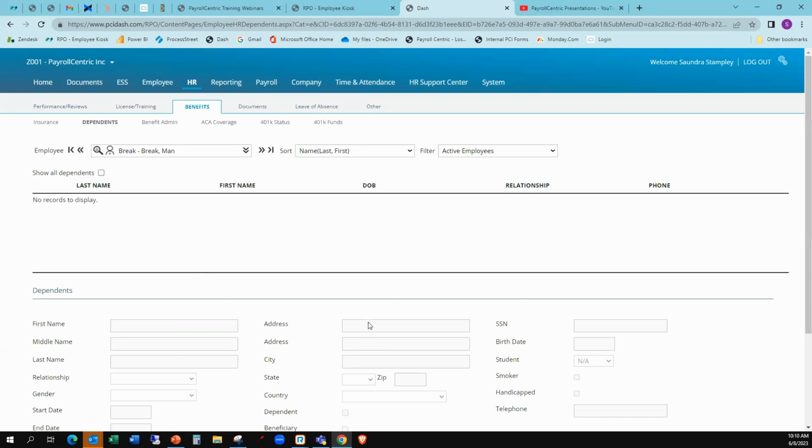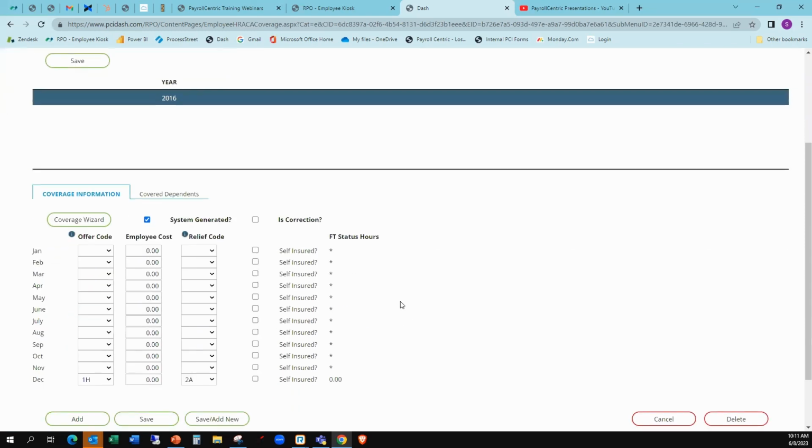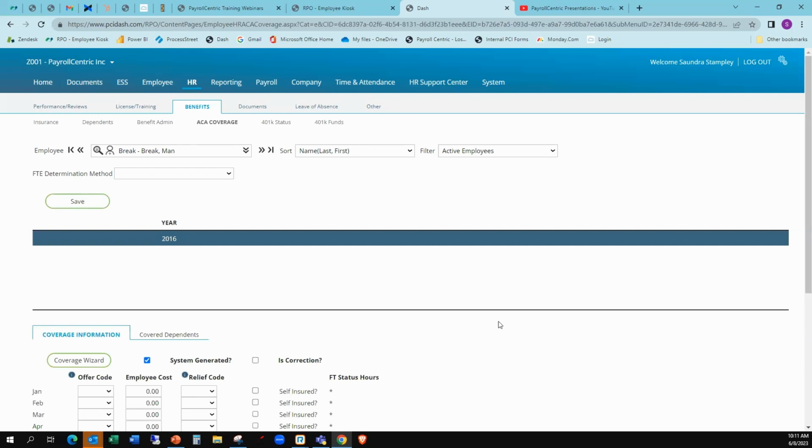All their dependent information is already there so that you can gather that information when you send things out for a request for proposal. ACA coverage, that's the California, or excuse me, the American, yeah, that is the California insurance coverage. If they have that instead of something that you offer, you can put that in. And at the end of the year, we help you get those reports done.